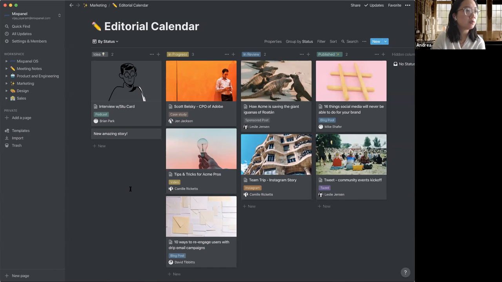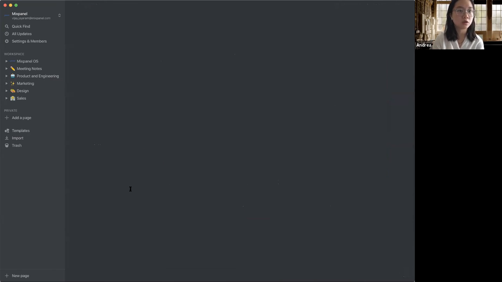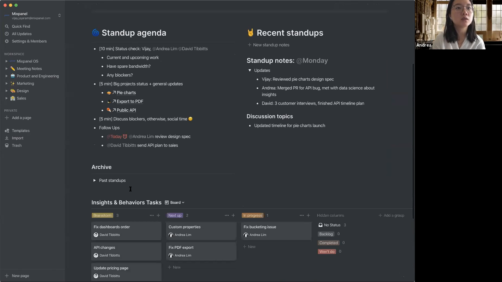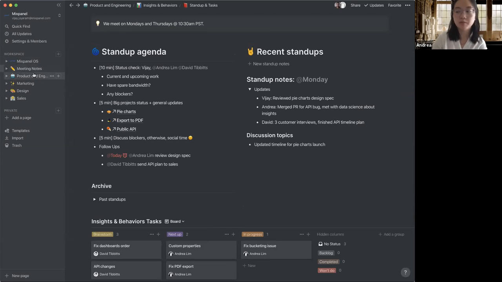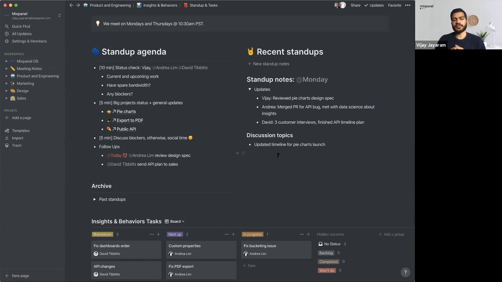Okay, let's get one from Thomas. How do you integrate user feedback into your roadmap? Noticed a user research doc earlier. I don't think the user research doc is built out, but Vijay, if you want to talk a little bit about that. Yeah, sure. That's a great question.